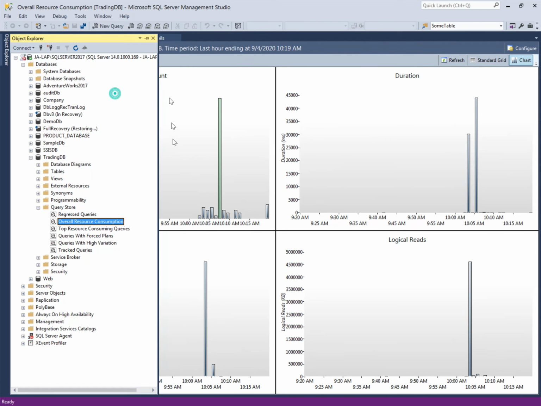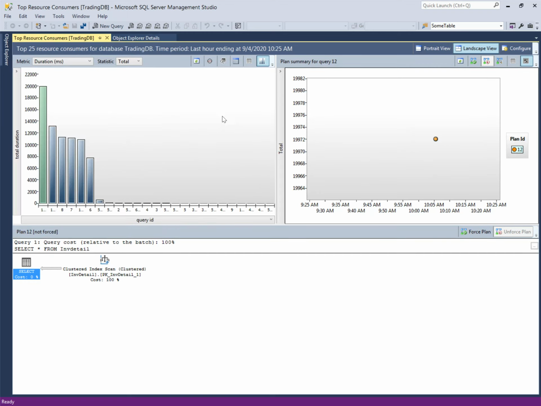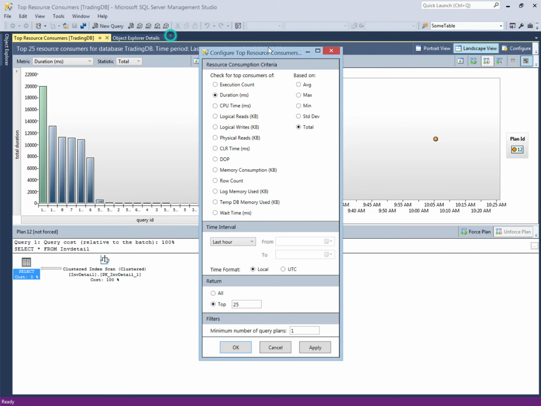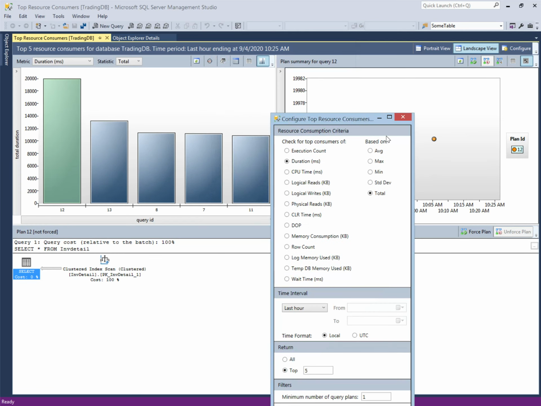So the next report is the top resource consuming queries. If I select this report, it brings the data from the query store, which is saved permanently in the query store. This report is showing me the top 25 resource consuming queries for this database. If I want to change the parameters, I can change the duration. I don't want the top 25, I want to analyze only the top 5. I can change it to top 5, and it will give me only the top 5 queries.